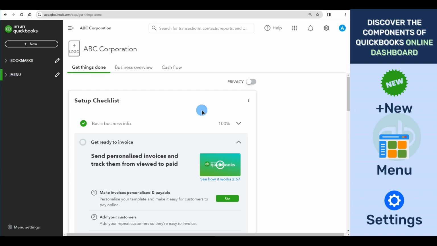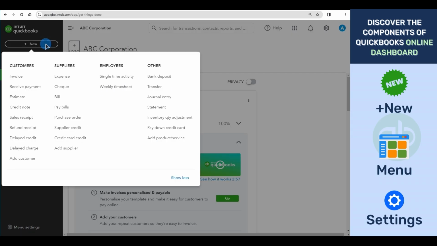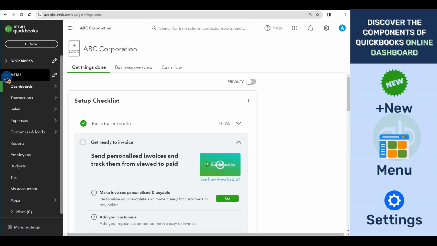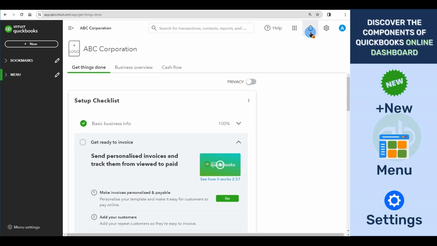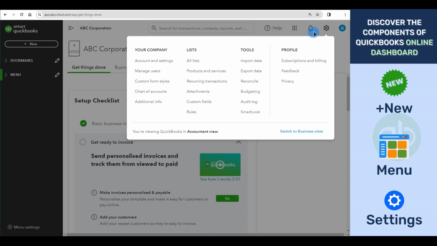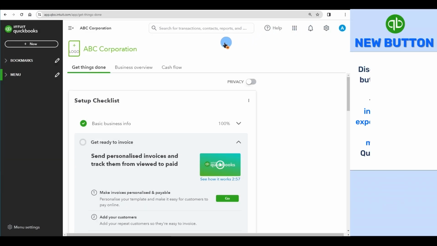We will break it down into 3 parts for easier understanding. First, we'll go through the new option, exploring its tools. Next, we'll navigate the menu section to familiarize ourselves with its features. Finally, we'll delve into settings and other icons to round out our understanding. First of all, let's start with the new option.